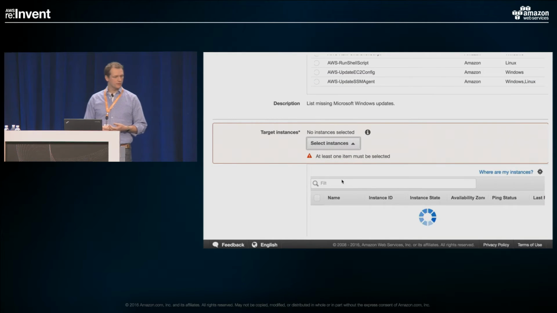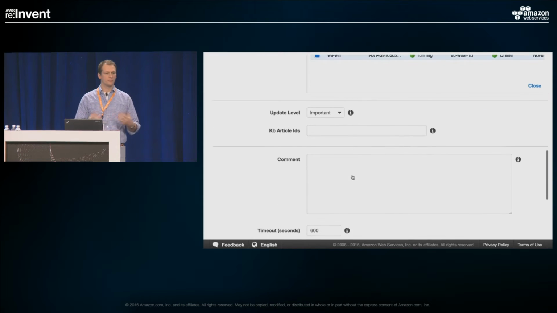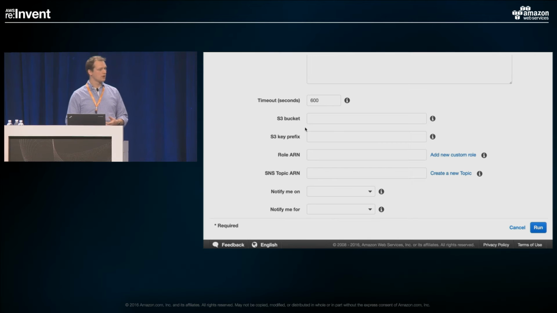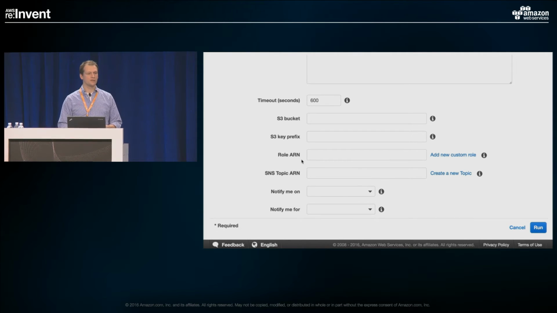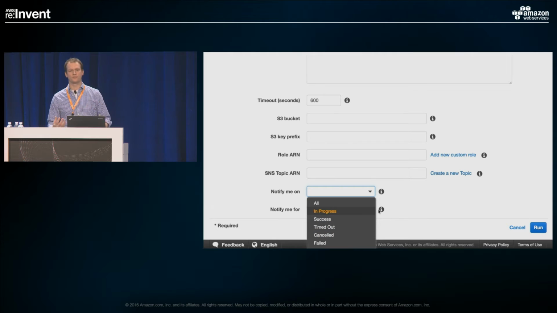We select the instances to run here. It's smart enough to know that Windows programs should only be run against Windows instances. We can put the outputs into an S3 bucket, and we can notify you on the basis of how it works on a series of events. So you can have a set of asynchronous activities going as this runs.